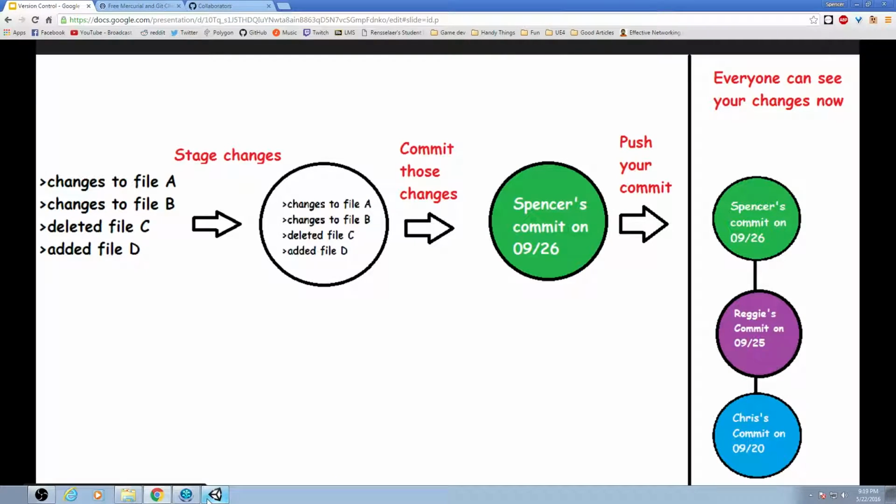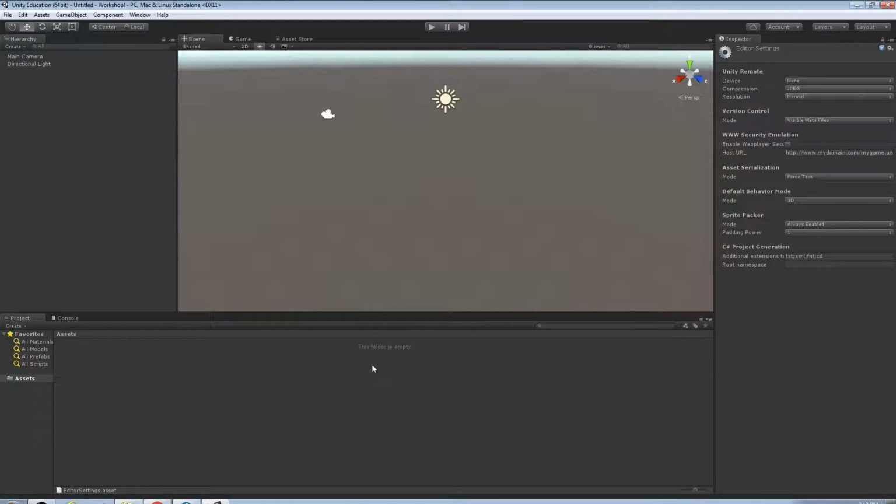Okay, so now let's talk about how we actually use Git and all the key terms and methods that we need to use.